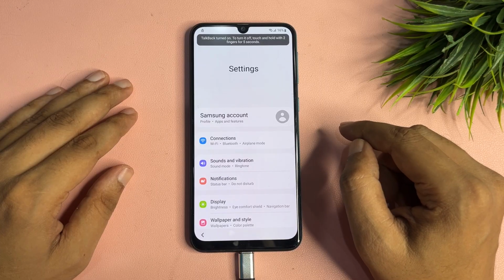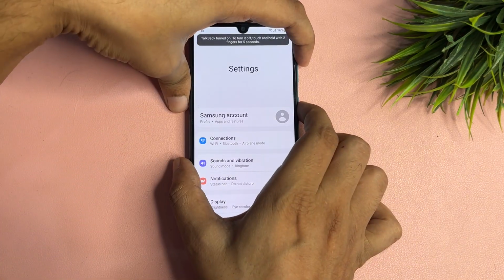So when your phone's settings option appears on your phone display, you will have to switch off your talkback option, and for this you will have to repeat the process again.